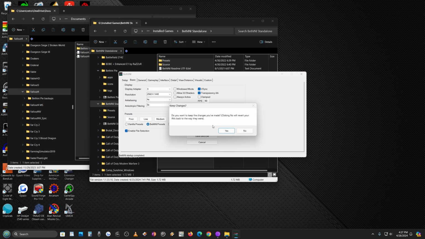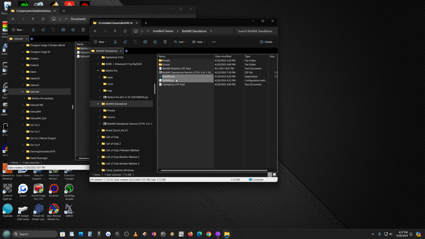That's when you come here and hit save and exit. It asks, do you want to keep the changes you made? No, we'll revert your INIs back to the way they were. It says they were reverted, whatever.